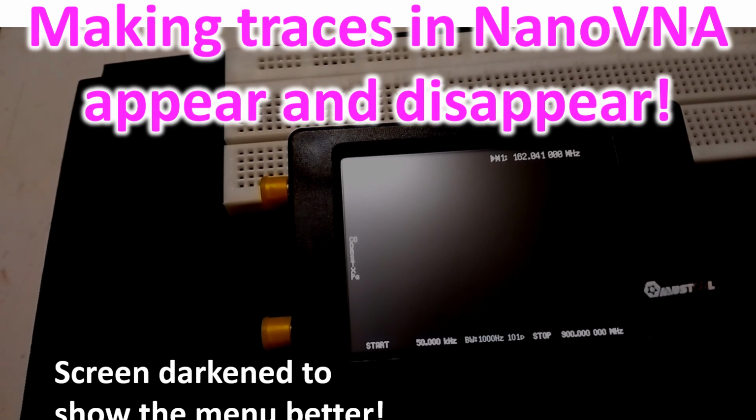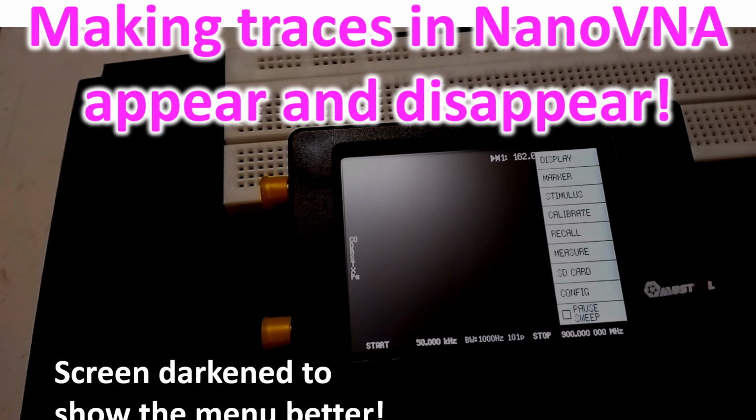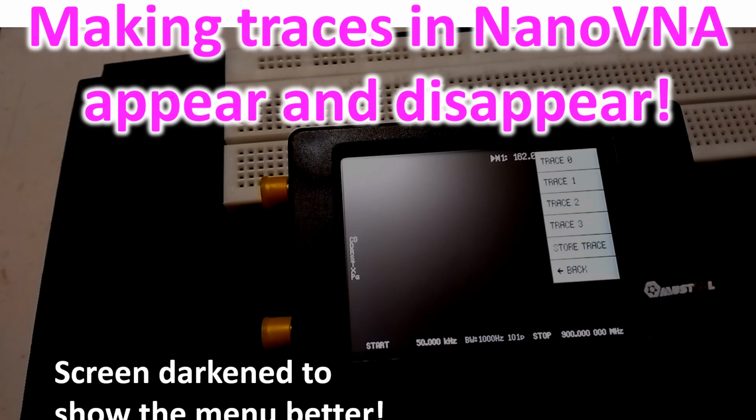In my earlier post on NanoVNA, you would have seen that there are so many traces on the screen. Now I have removed all those traces. How do we activate the traces and remove them? We'll see. First we'll activate the menu, and in the menu you choose display, and in display you choose trace. Now you can see that there are trace 0, 1, 2, 3, 4 traces.